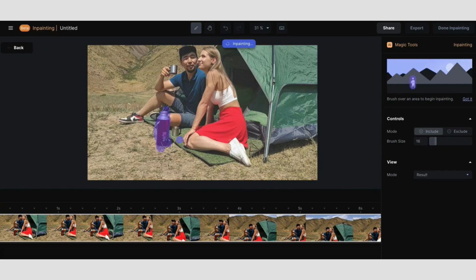So that's basically how you can remove watermark from a video in Adobe Premiere Pro. So that's all for this video.